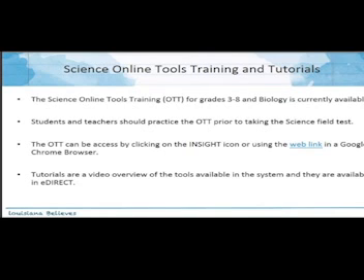A reminder about the OTT. For science, there is a separate science online tools training for 3 to 8 and for biology, and it shows you the items that will be used on the science field test.